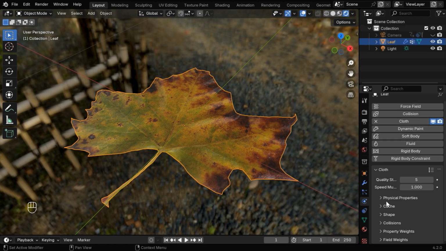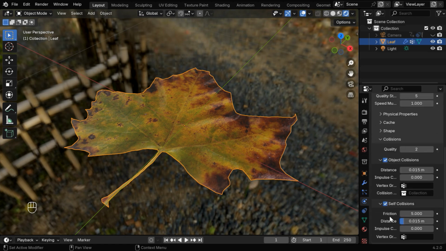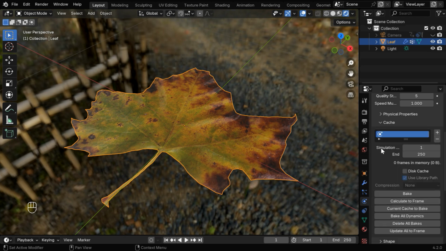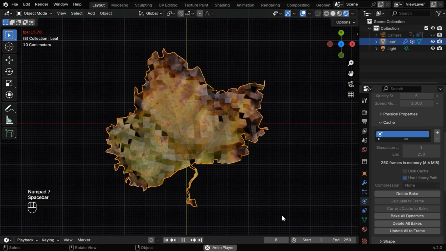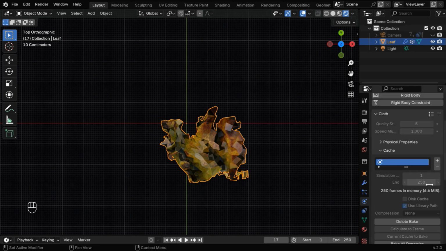Now minimize this, and let's expand the collision section. Here we need to enable the option called self-collision. Then under the cache section, we can bake the physics from here. Once complete, let's go to the top view mode, and run the animation. We'll discover that the leaf is getting crippled like a piece of paper, and the reason is this cloth physics.